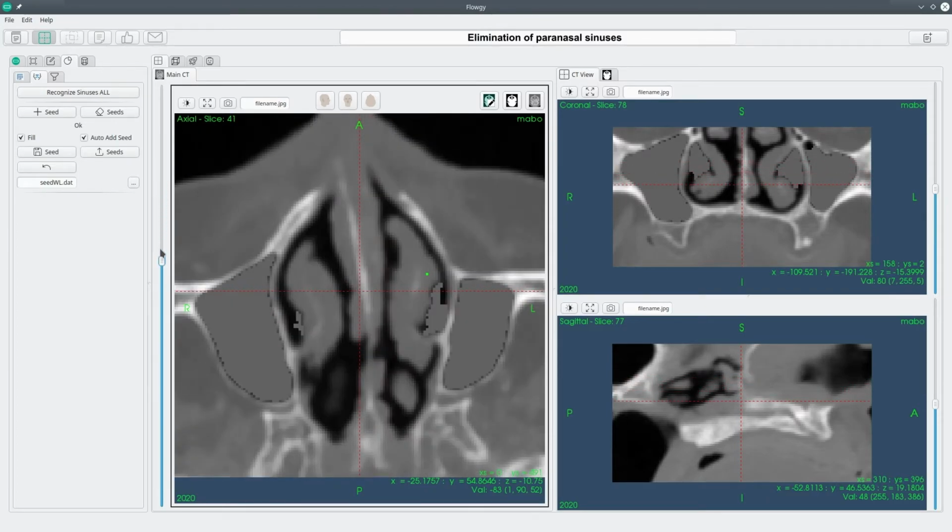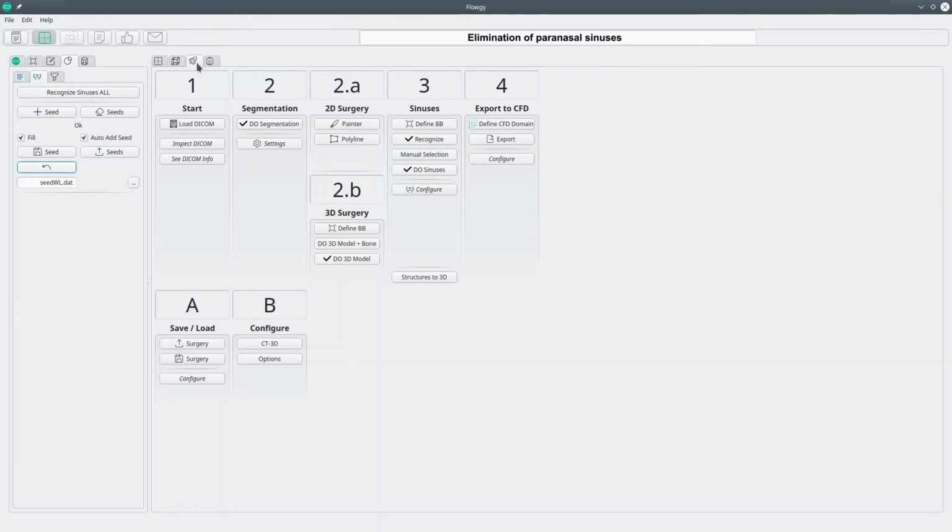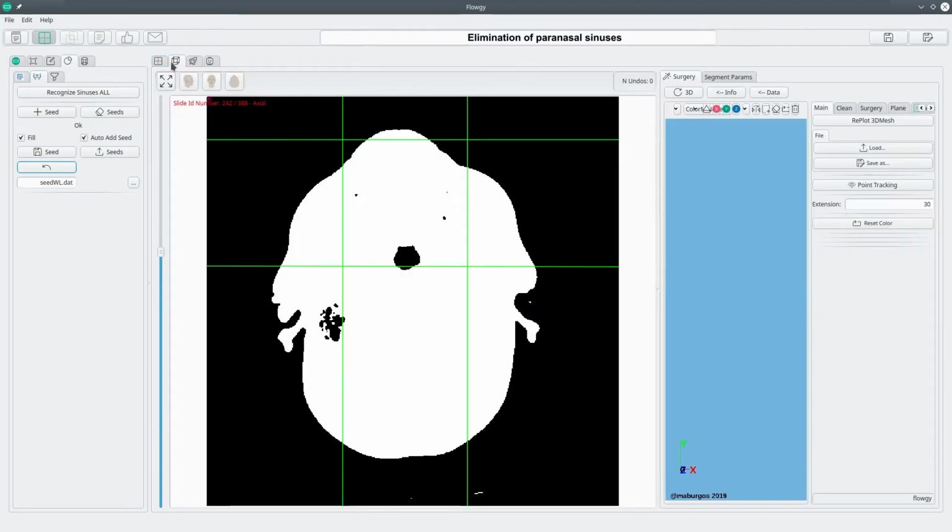If we misclicked or made a wrong selection, we can undo our error with the undo or back button here. Important to mention is that in the current version of Flowgy, it is only possible to go one step back. So if you already did 2 clicks wrong, the only way you can undo it is by going to the workflow area and going again to Recognize and doing the selection again.